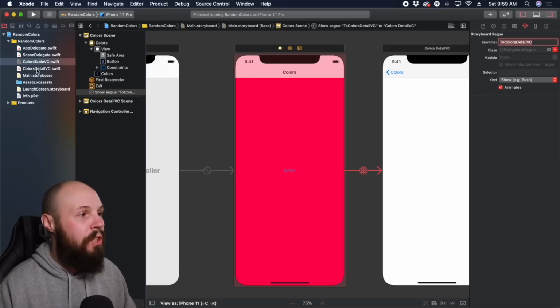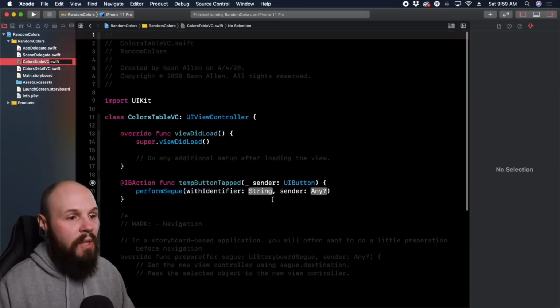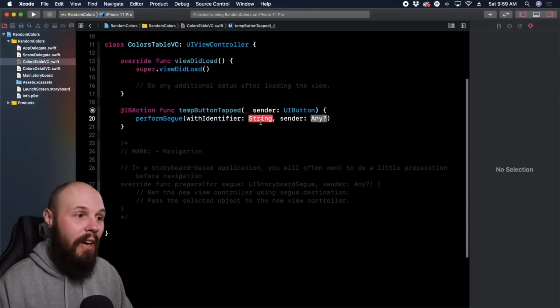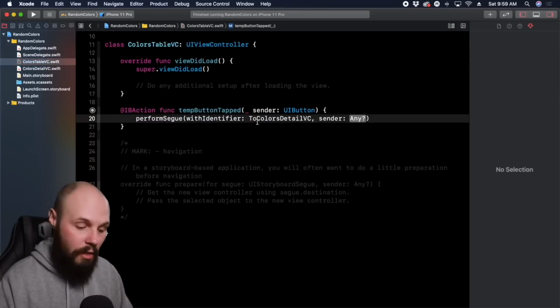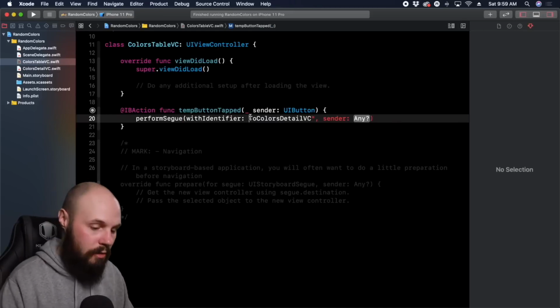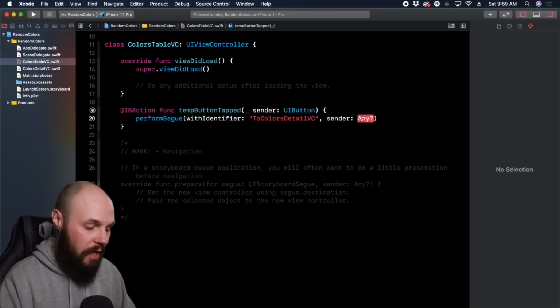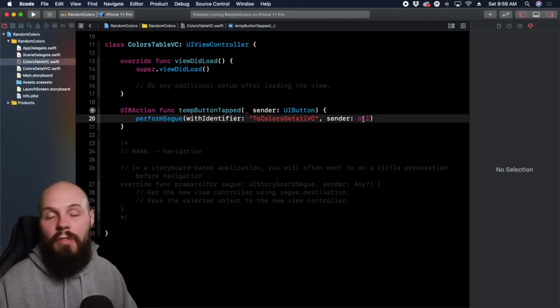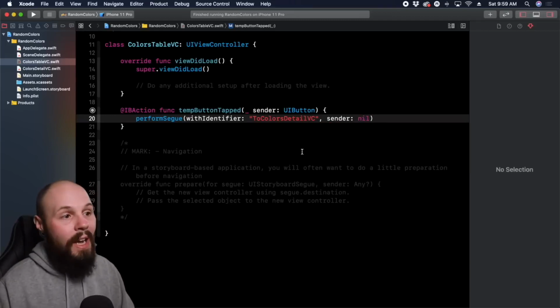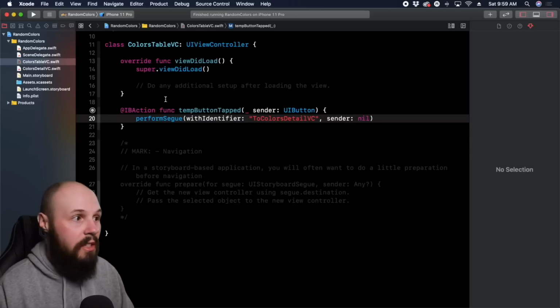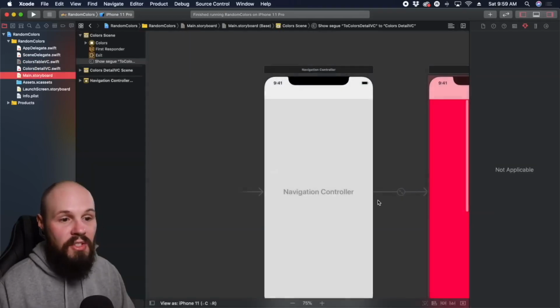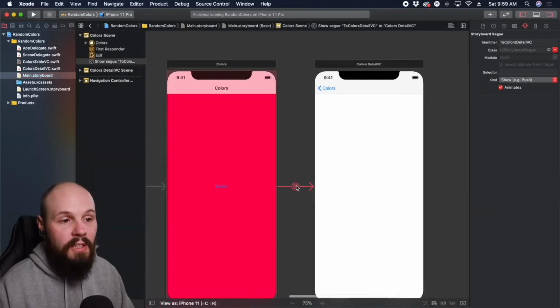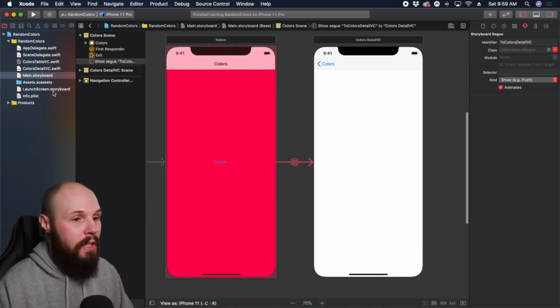And then now let's open up our code on the colors table VC. And now we want to paste that identifier in, right? Because we're saying, hey, perform this VC, and it's a string. So you got to put the quotations around it. And then sender, nil. We don't have a specific sender right now. This is how you can pass information. We're not going to do that quite yet. So as this reads, whenever our button is tapped on the screen, we're going to perform the segue with identifier to colors detail VC. And again, that is this segue right here that we have clicked is going to be performed. So again, that's what that code does.